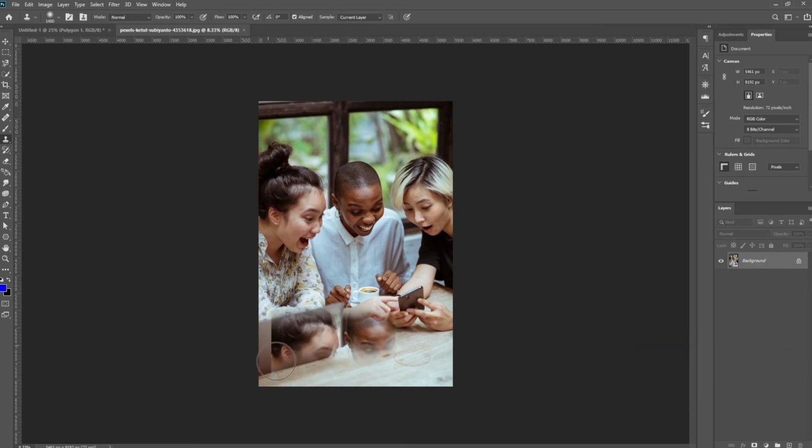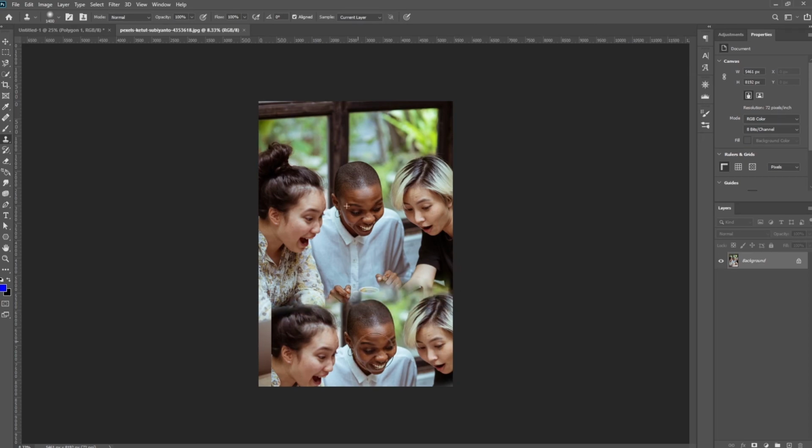If I begin to drag it, it begins to clone this image down here. I'm clicking and dragging over this. It's cloning this image right here. So this is a very useful tool if you are doing photo manipulation, right?